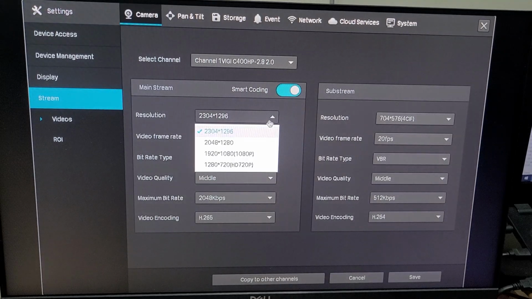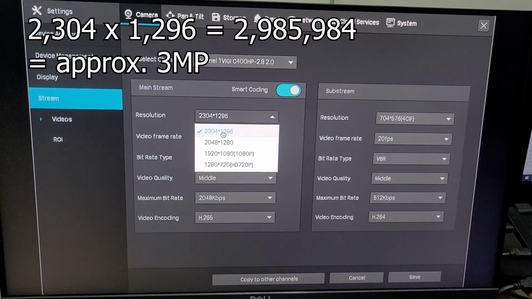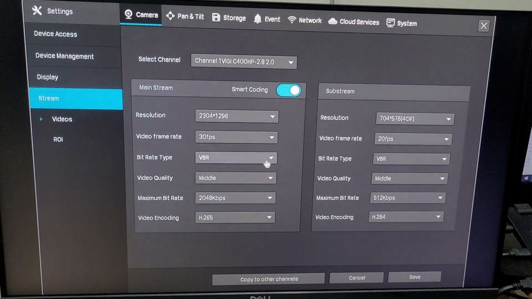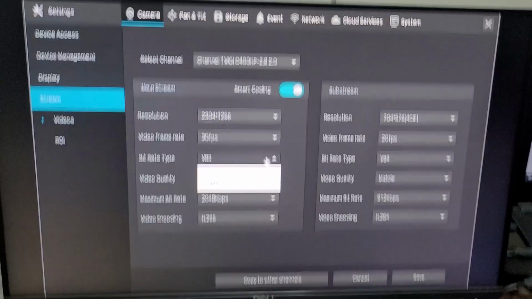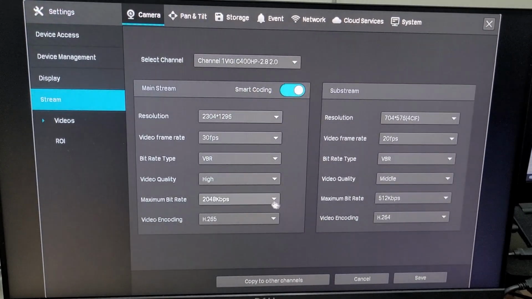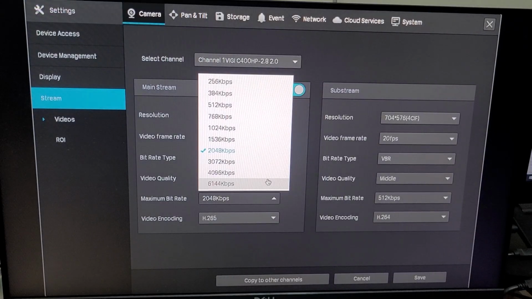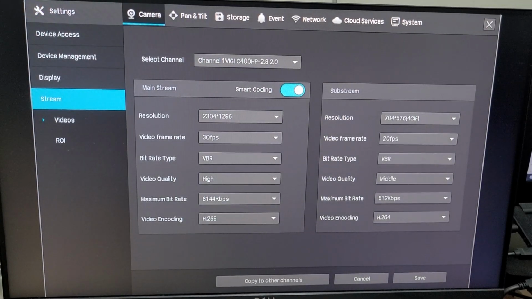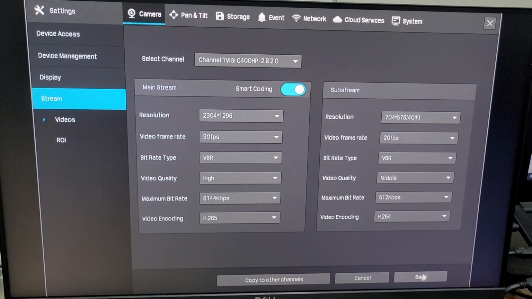Stream. Here's the resolution. Over siya ng konti sa 1080p. Kaya siya 3 megapixels pag minultiply natin to. Tama ba? Video frame rate 20fps, 30fps. Let's try 30fps para mas smooth ang galaw. Bitrate, variable bitrate. We got video quality. Let's go high. Maximum bitrate. Let's increase the maximum bitrate and encoding to H.265 para mas compress ang video.